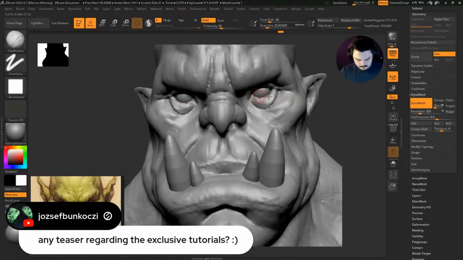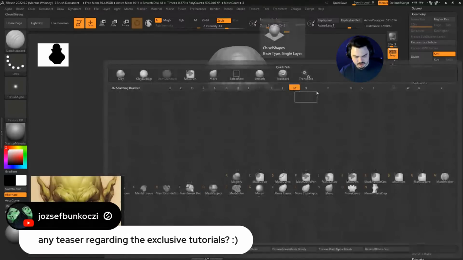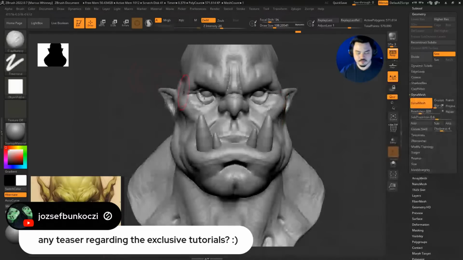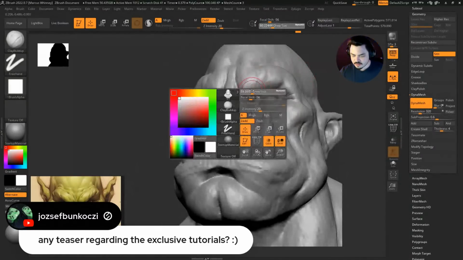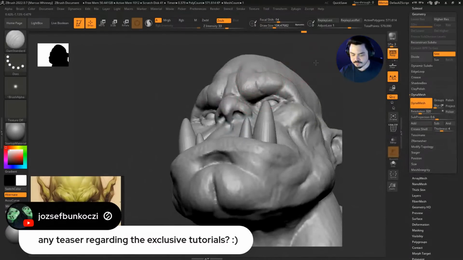Yeah, just gonna detail these eyes a little bit more. Bit of a sad looking orc, isn't he? I think we need to maybe bring this brow down. And just detail it a little bit.